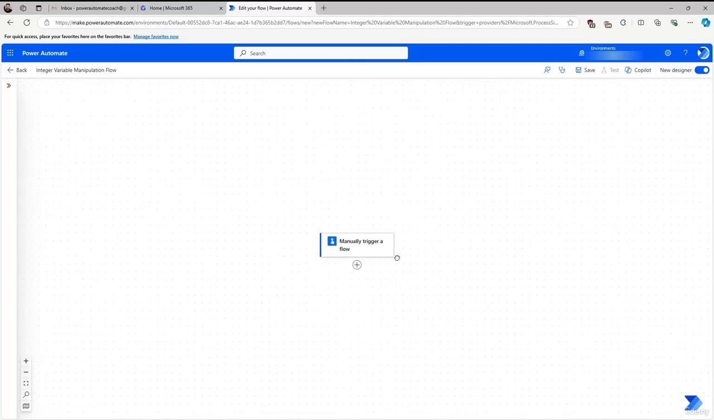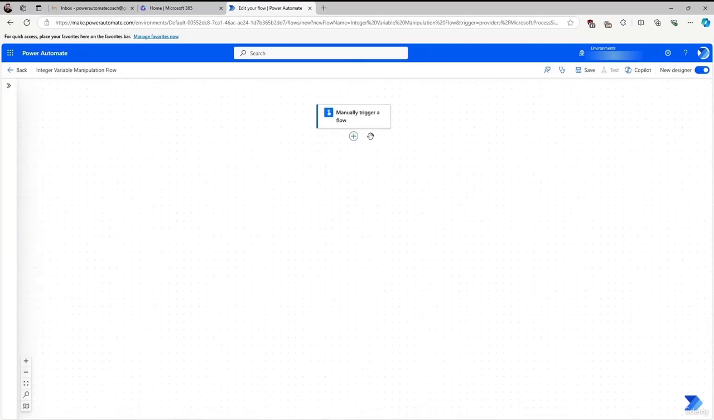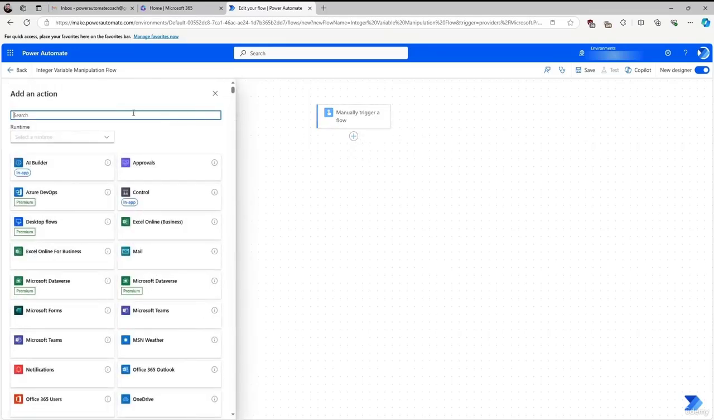Step 2. Initializing the integer variable. Next, we will initialize an integer variable. To do this, click the plus New Step button to add an action. When the action menu appears, select Add an action. In the search bar, type Initialize Variable and select the Initialize Variable action.